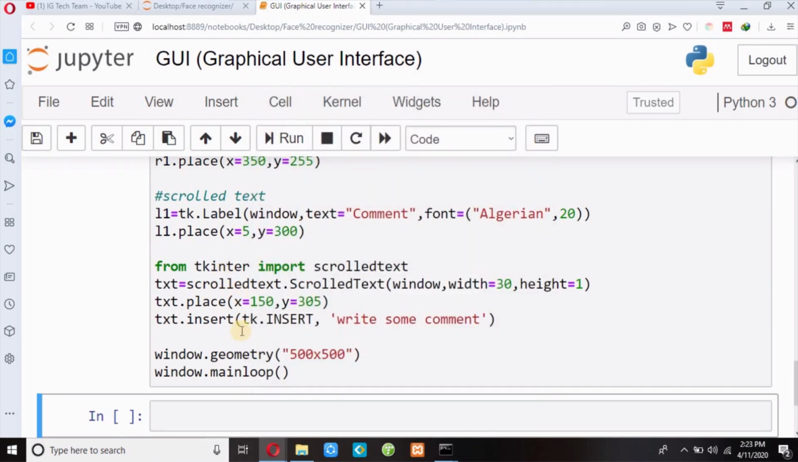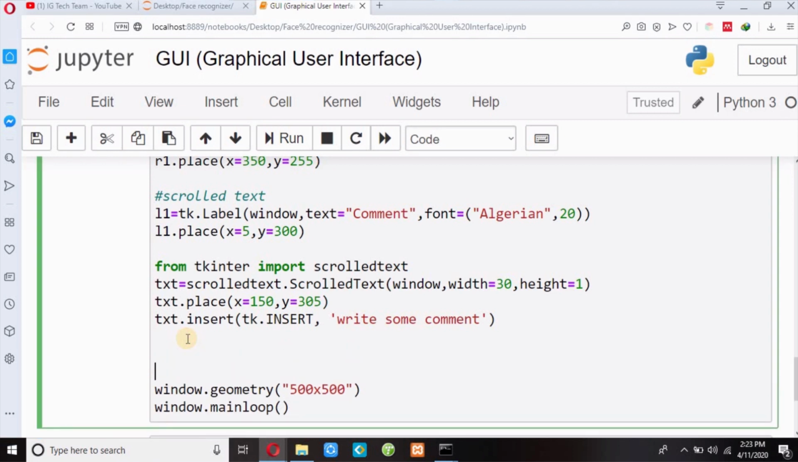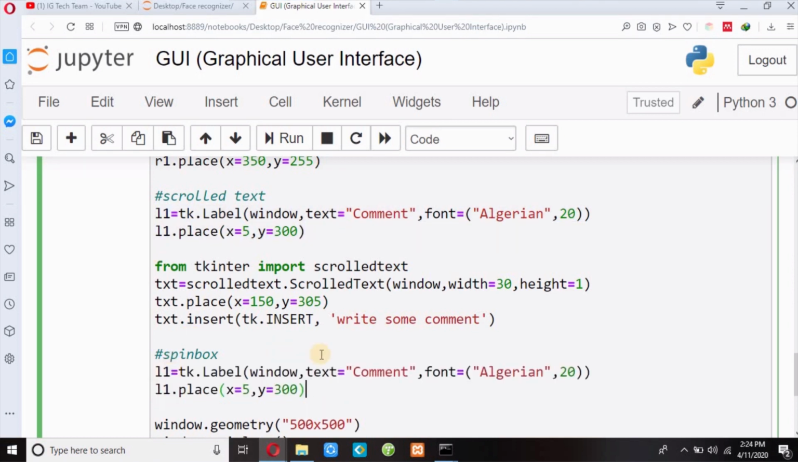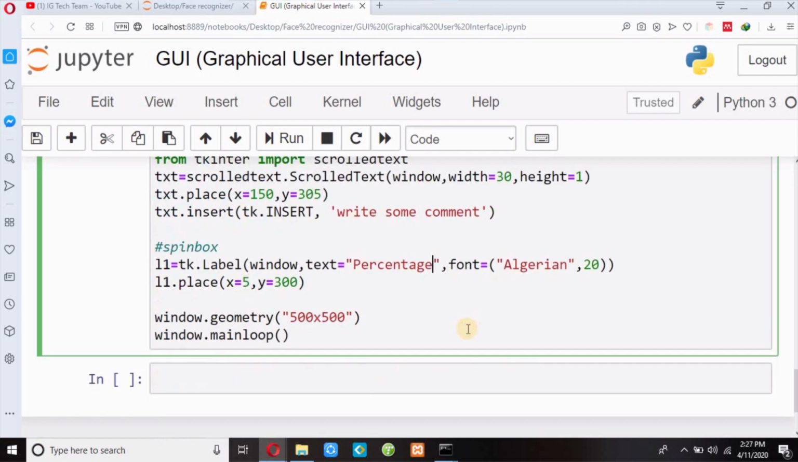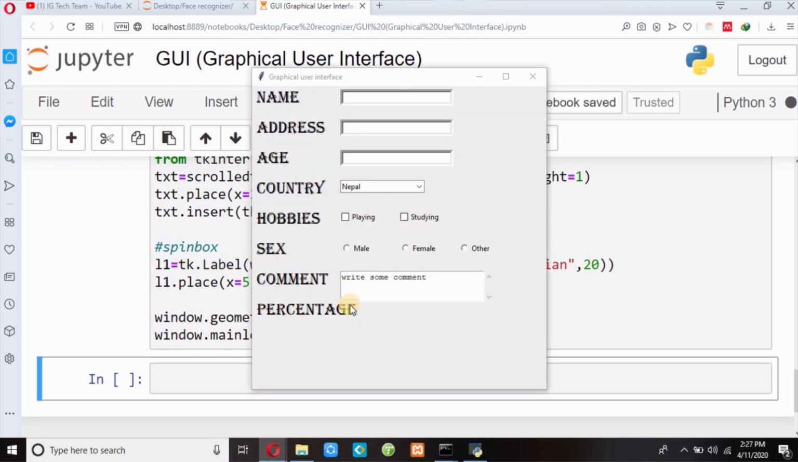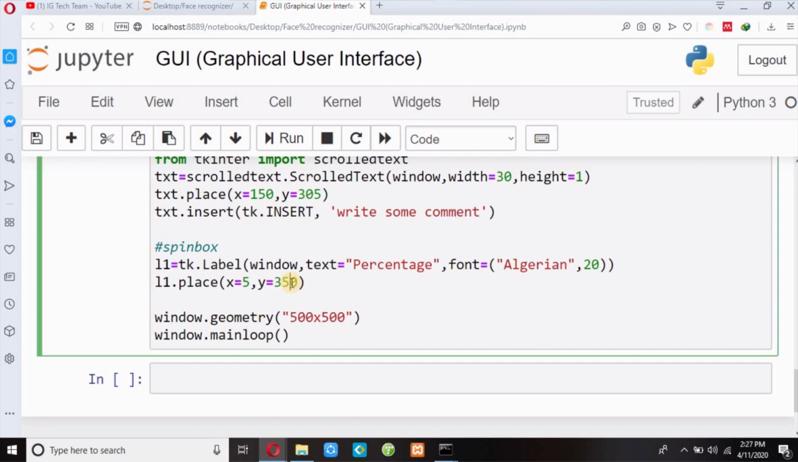Now I will make one spin box. So what is a spin box? So I will write spin box, and I will copy this label, Ctrl C and Ctrl V. I will write, suppose, percentage here, and then I will increase this y value by 50, so 350. If I press shift enter, okay, percentage. Now this is so big, so I will increase the y value a little bit, so I will simply write 370.